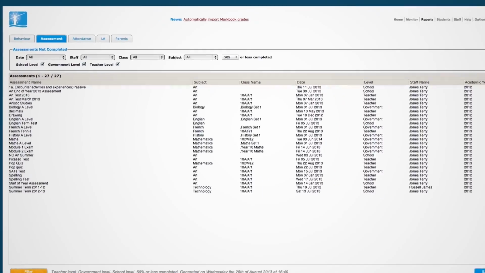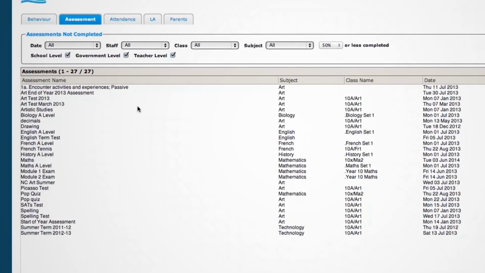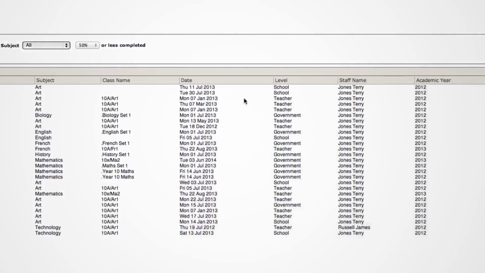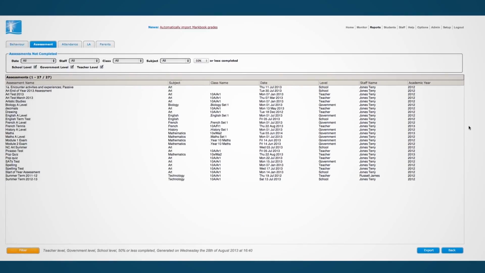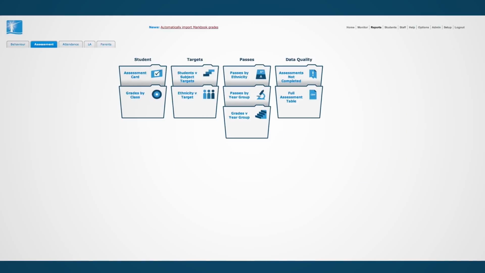Once we've set our filters, the list view brings up the assessment name, the subject, class name, date, level, staff member involved, and academic year. So at the click of a button you can see any assessments in need of chasing up and who needs to be informed.